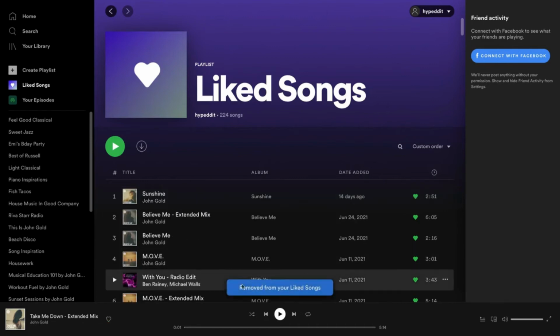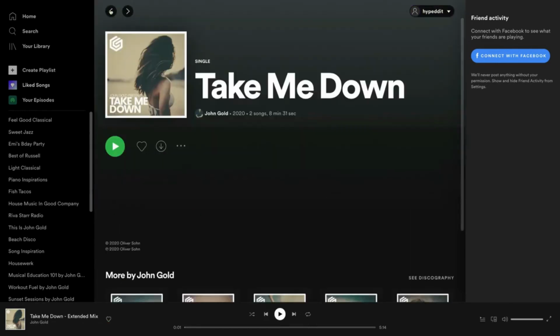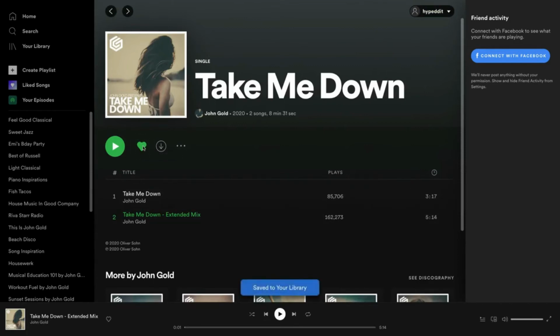I'm going to remove it from liked songs. And let me go back. And this time we're going to like the release itself. So we're going to save the release to the library instead of one of the tracks. So let me hit the little heart icon here. And again, it says save to library.